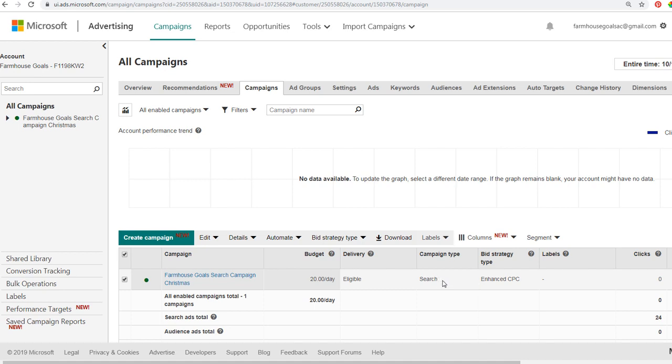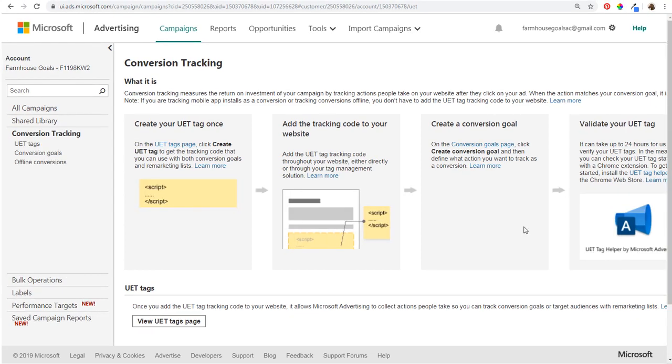So what you want to do is make sure you have conversion tracking set up on your website. So what we're going to do is click here on conversion tracking. Now conversion tracking is a 4-step process. So you create your UET tag, also called the Universal Event Tracking Tag. You add that tracking code to your website. You create a conversion goal directly in your Microsoft advertising account.